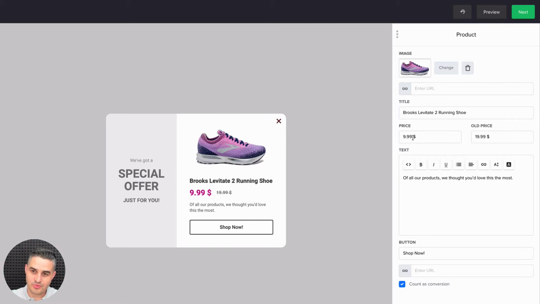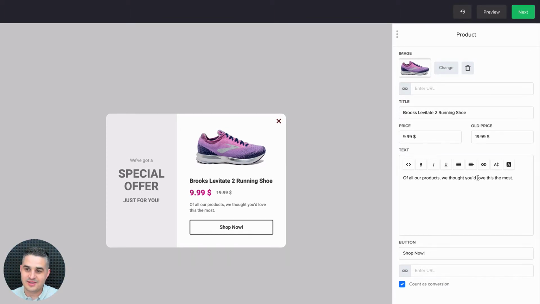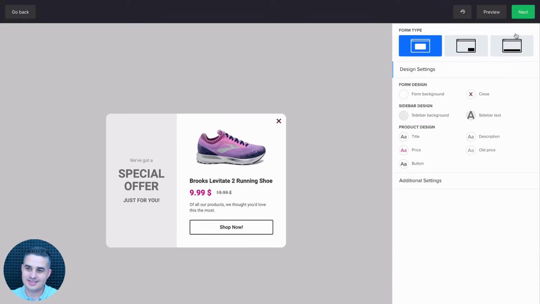Of course, change the price, have an old price, because this is a promotional pop-up, right? So we usually want to have some type of promotion, either in price or in something else. You can add some additional text here, add links if needed, and change the title right over here, of course. Once you're done, just click Save and Next.